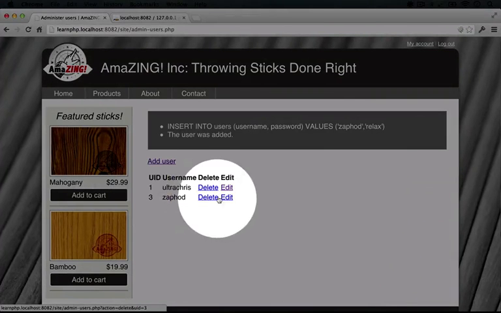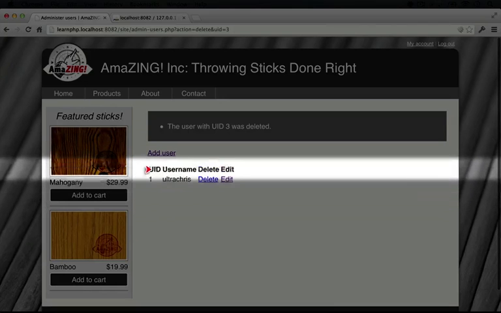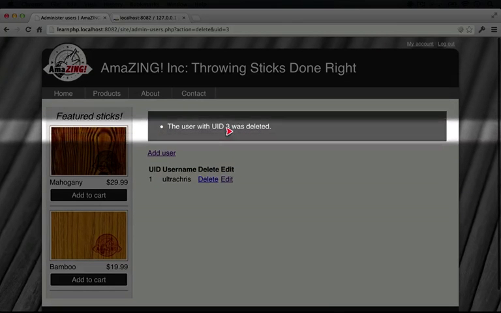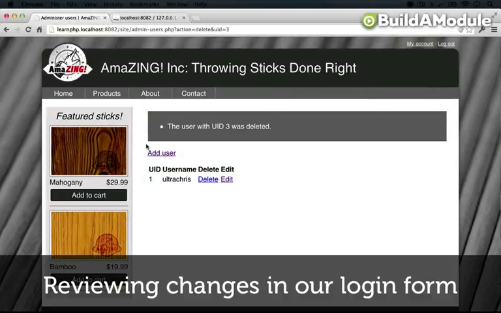And finally, let's delete this user and see what happens. All right, now our list just says UltraChris, and it says the user with UID 3 was deleted. So we've just run our CRUD utility through its paces, and everything seems to be working well.